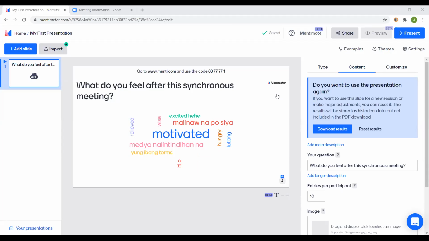Malinaw na. Medyo naiintindihan na. Hungry. I guess yung lutang medyo iba yung learning scheme mo siguro, no? So you are more into apply yung lutang hilo. I guess you will do better if you try some programs. You can always ask me naman by email or we can message in Facebook. Yan, sleepy. Okay, sige.